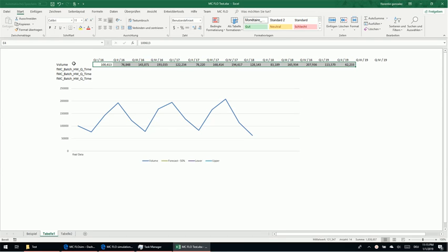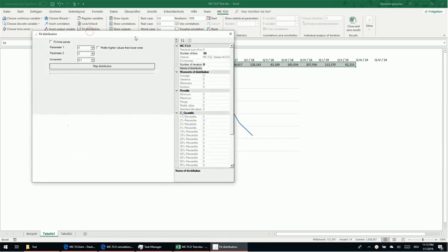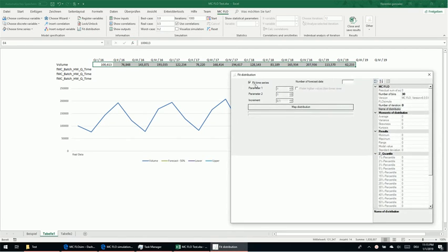What we can do is to perform a fit distribution to assign this data to a corresponding time series path, which we can do very quickly. We define it as a time series.